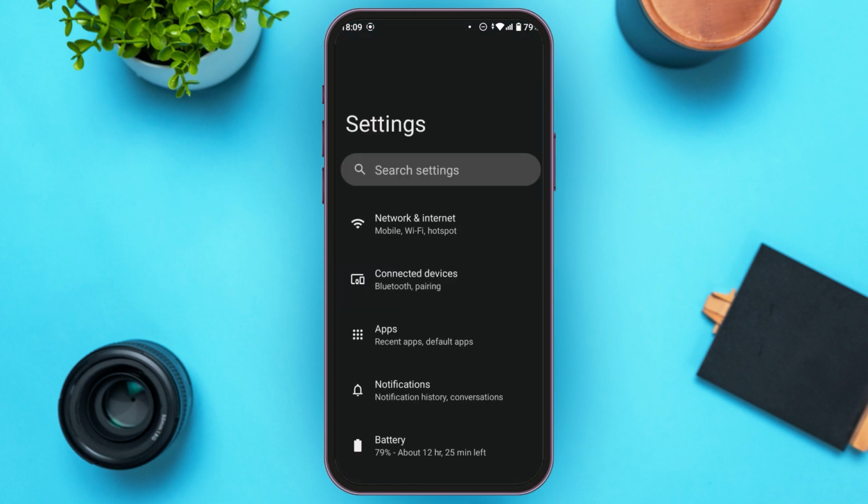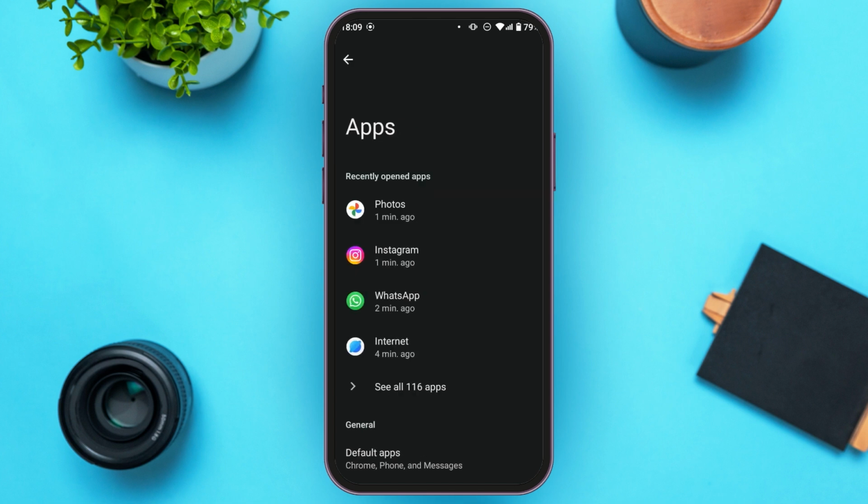You can see over here settings is opened. You'll be able to find several options over here. Find the option for apps, tap on it. Now here you'll be able to see all the apps. Tap on the option See All Apps.